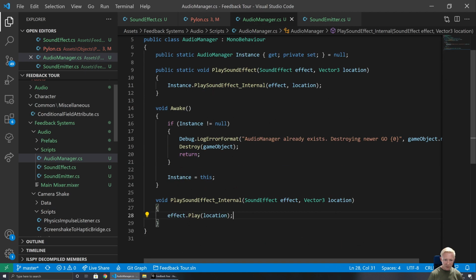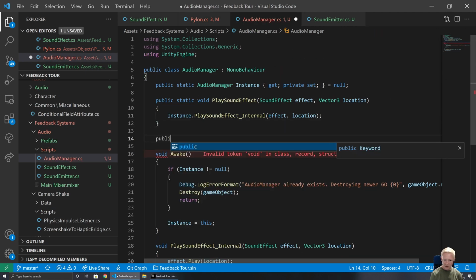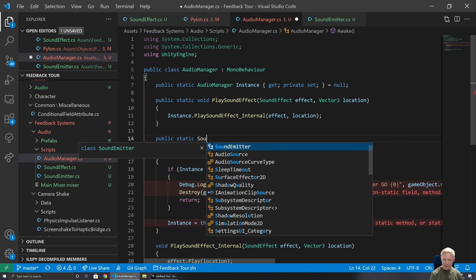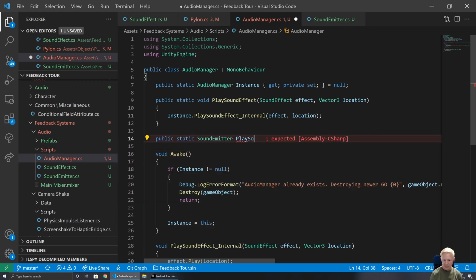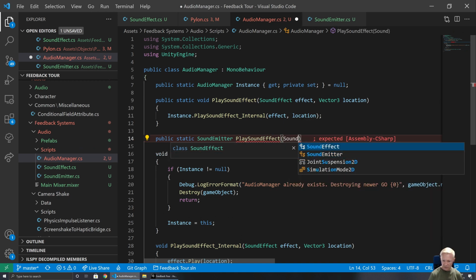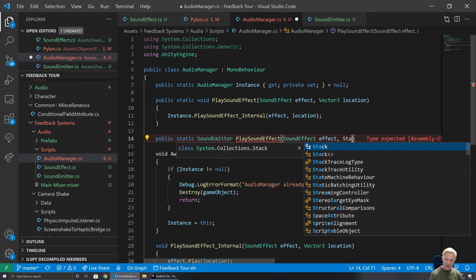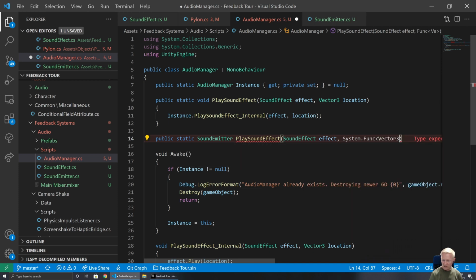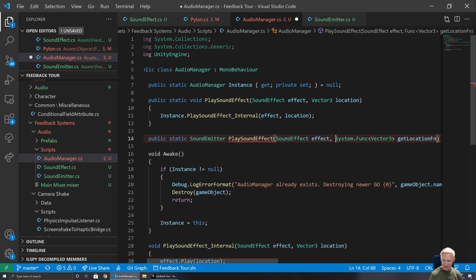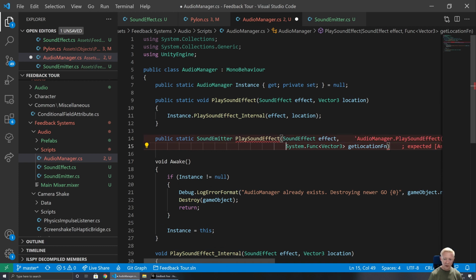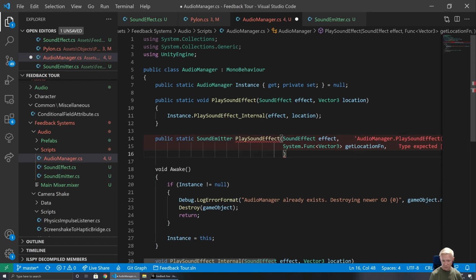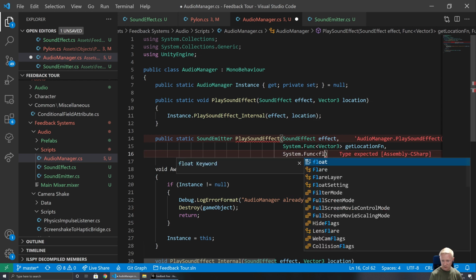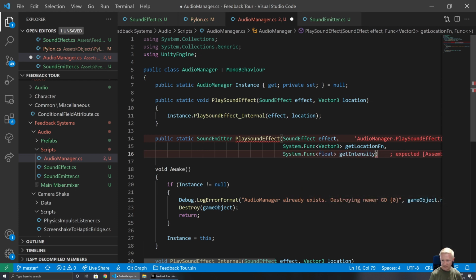So that means we need a different interface here. This one is going to have a static sound emitter, play sound effect, and it's going to have the effect. It's then also going to have a function. So system func with a vector 3 for our get location function. And then it will have something similar for our get intensity function, so we'll also have a system func with a float for a get intensity function.